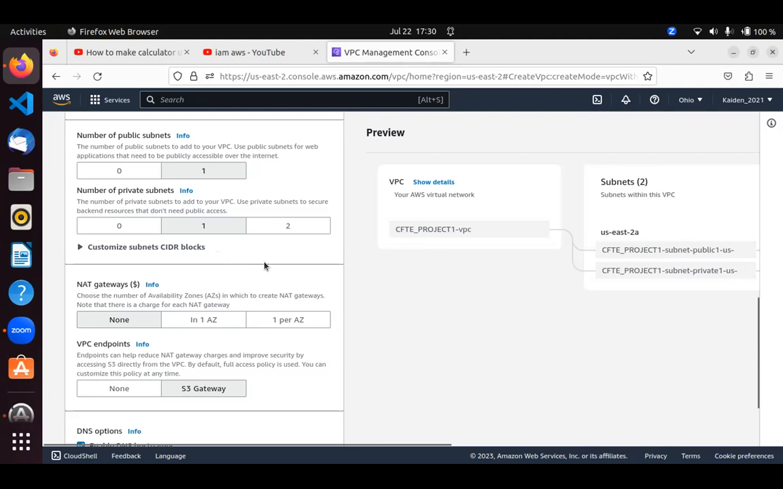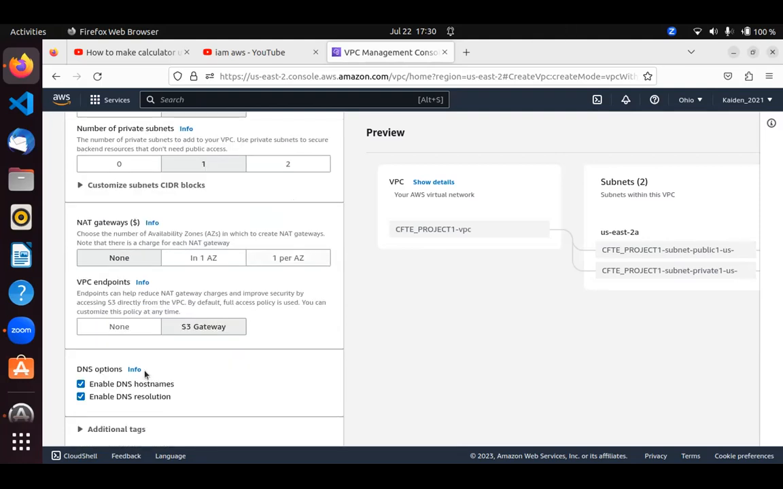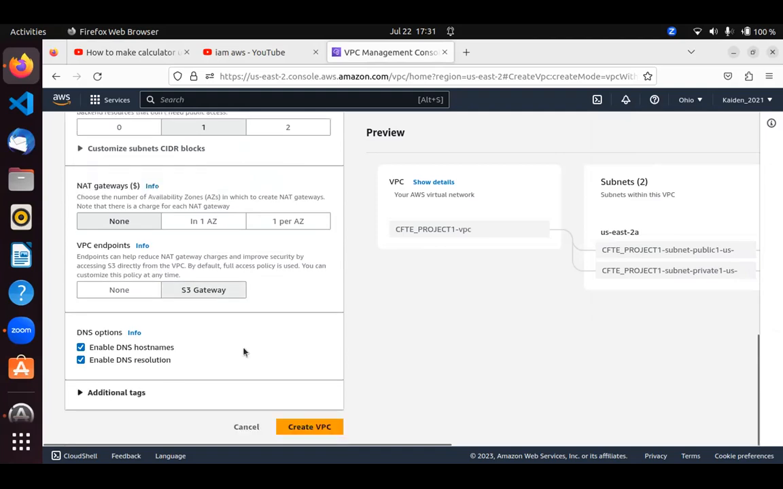Are you using an S3 endpoint? VPC endpoint. Use S3 gateway. Still okay. Scroll down. Enable DNS hostname. Enable DNS resolution. Yeah, DNS means domain name. So that instead of using only the IP, it's also going to generate a direct name for you, so that through that URL you can access your network. That's what it means by that too. So it also helps you to resolve it.